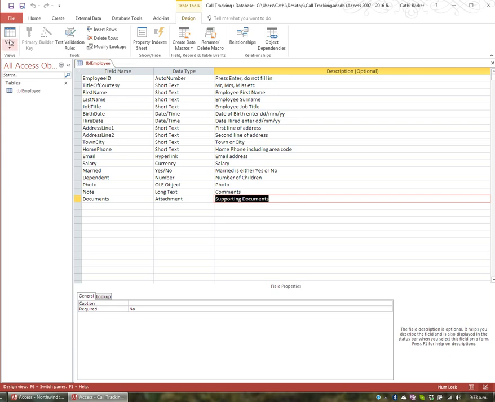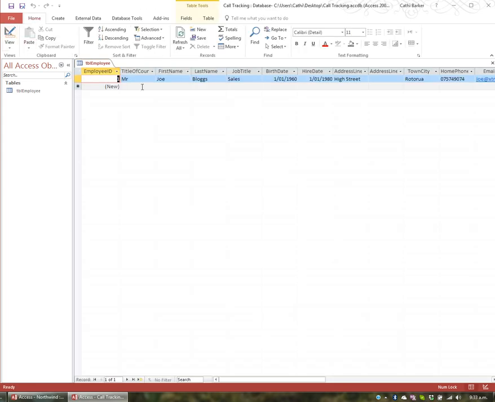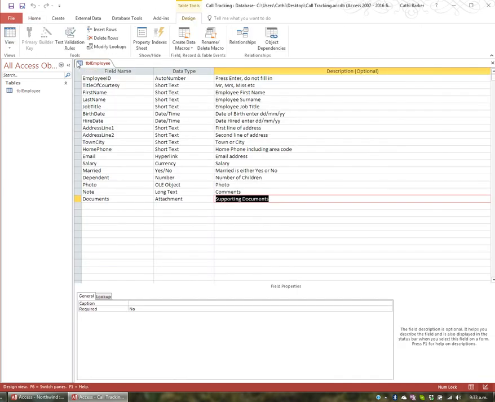Whenever you're sitting in Design, you see Datasheet. Whenever you're sitting in Datasheet, you see Design. So very, very handy.